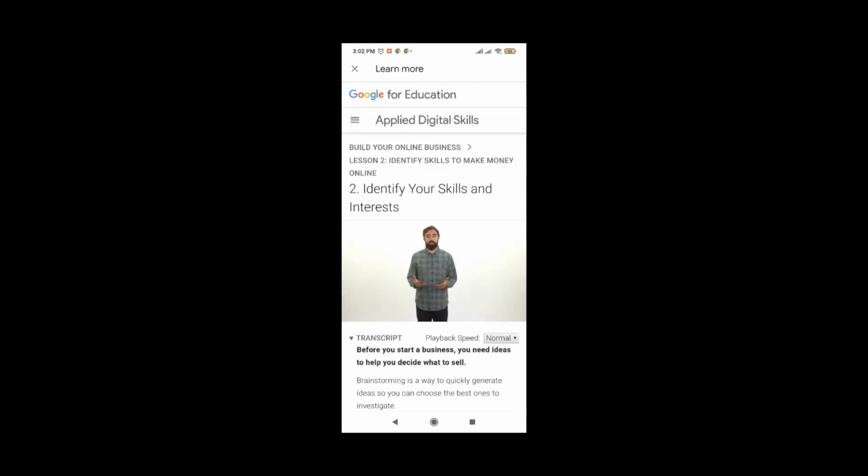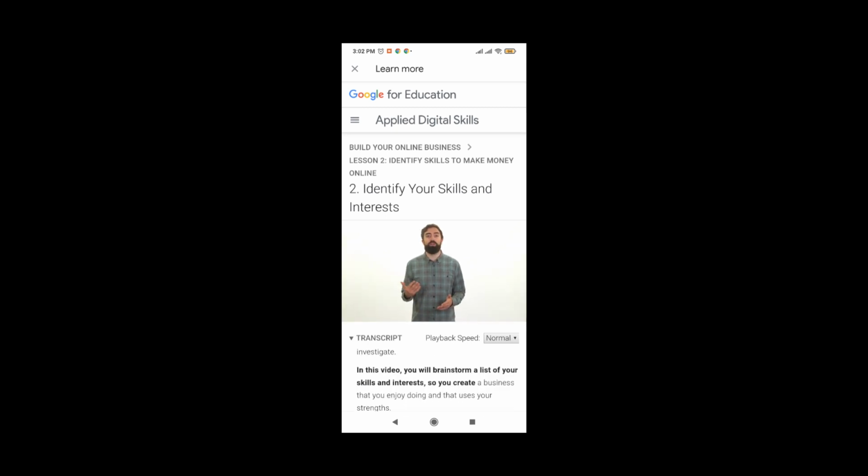Starting an online business is a great way to generate additional income. It could even lead to a full-time career. Your online business will be successful and enjoyable if it fits with your existing interests and skills. In this activity, you will brainstorm ideas to turn your strengths into an online job.